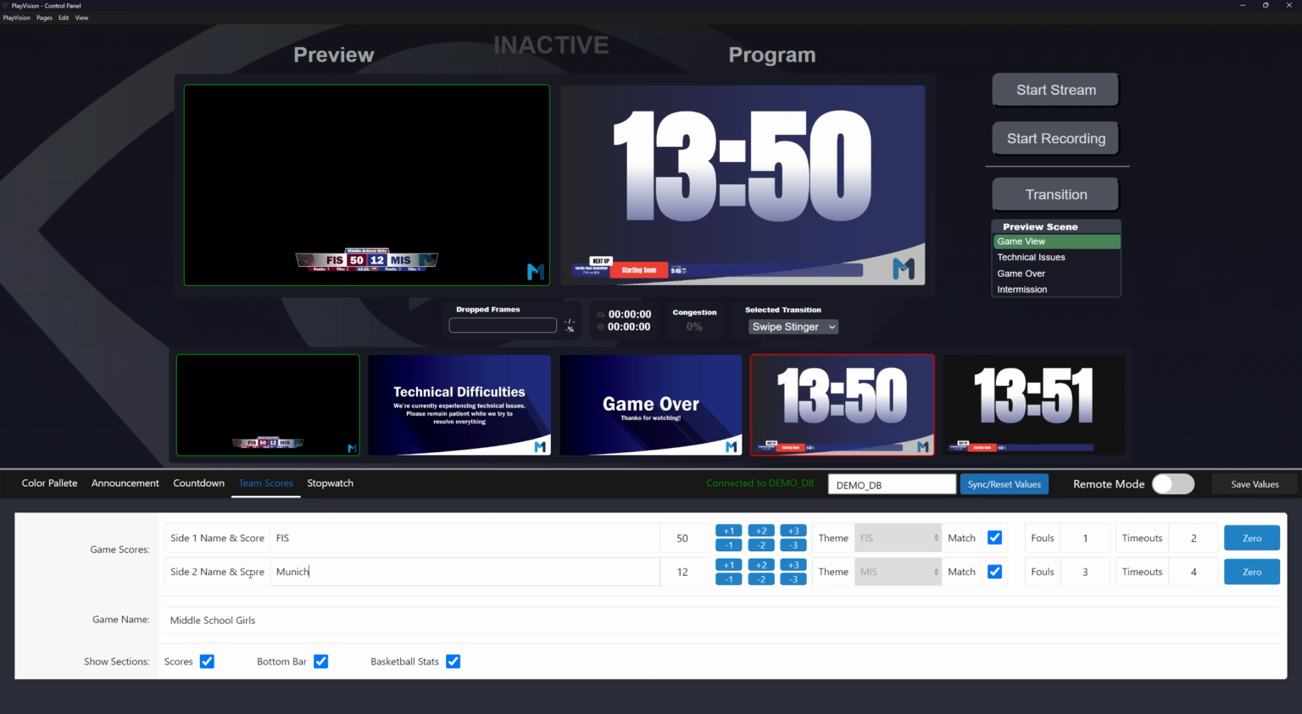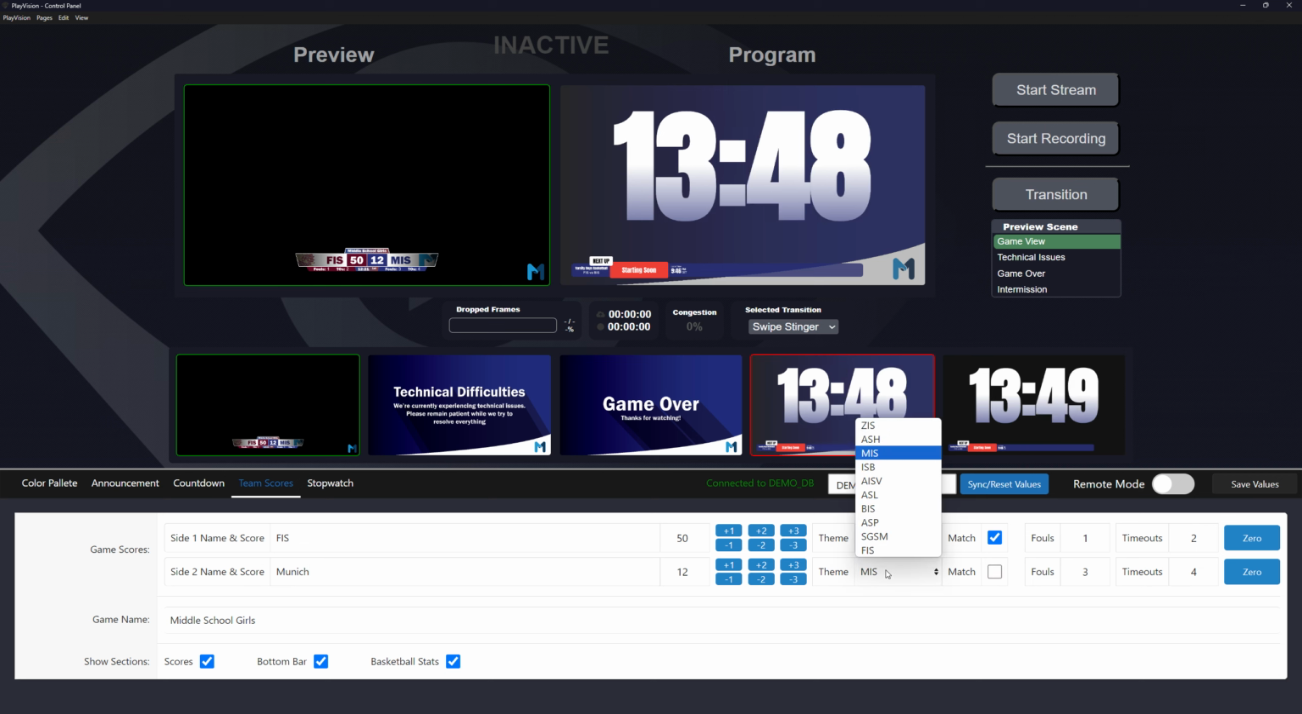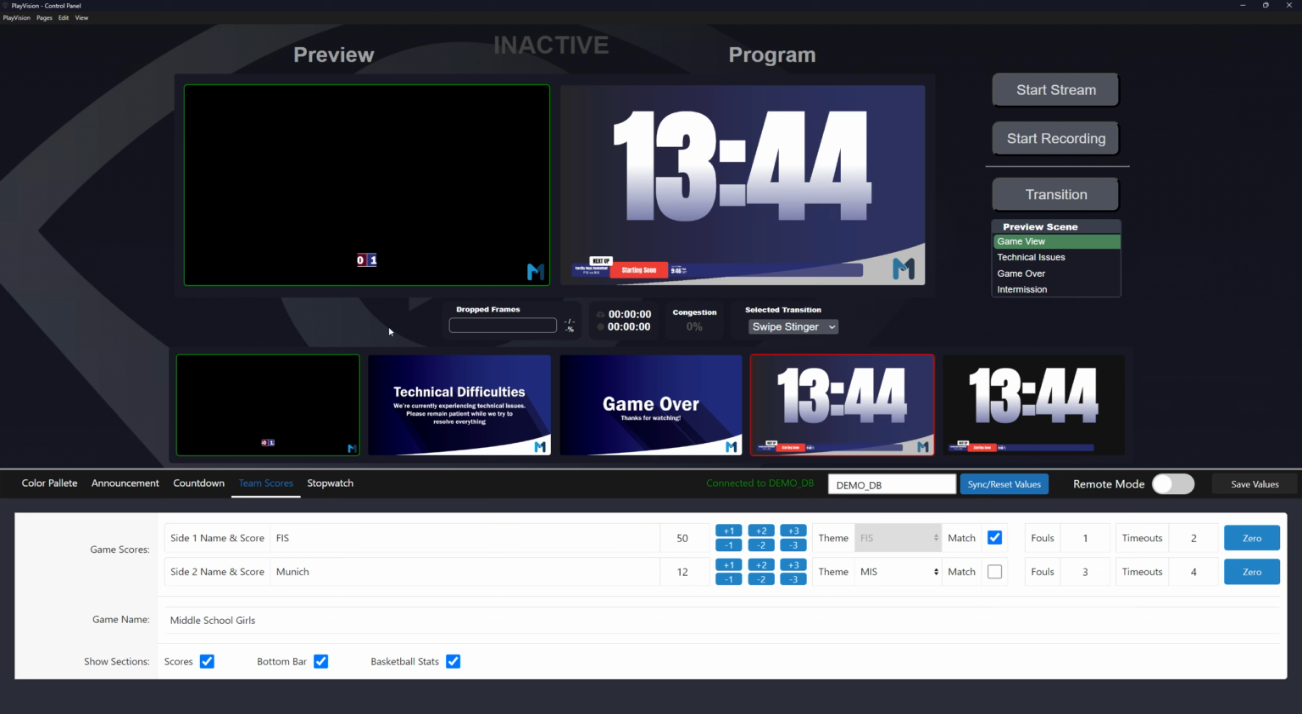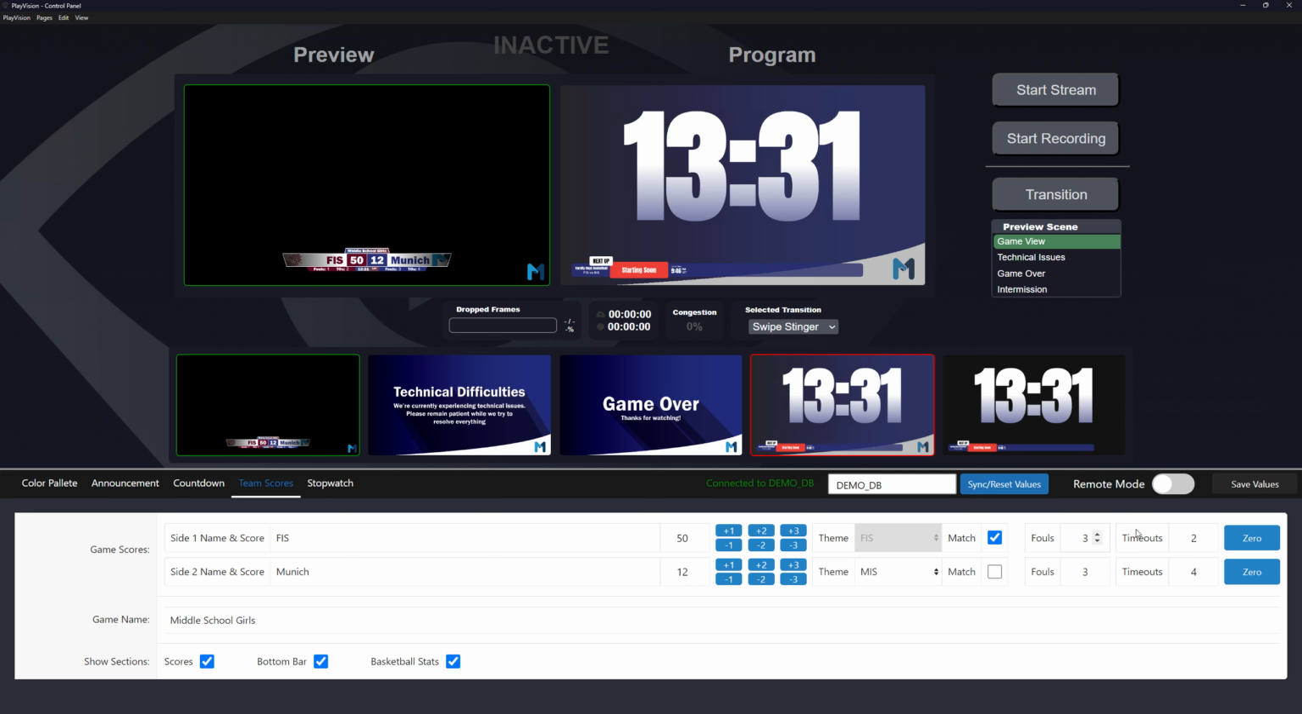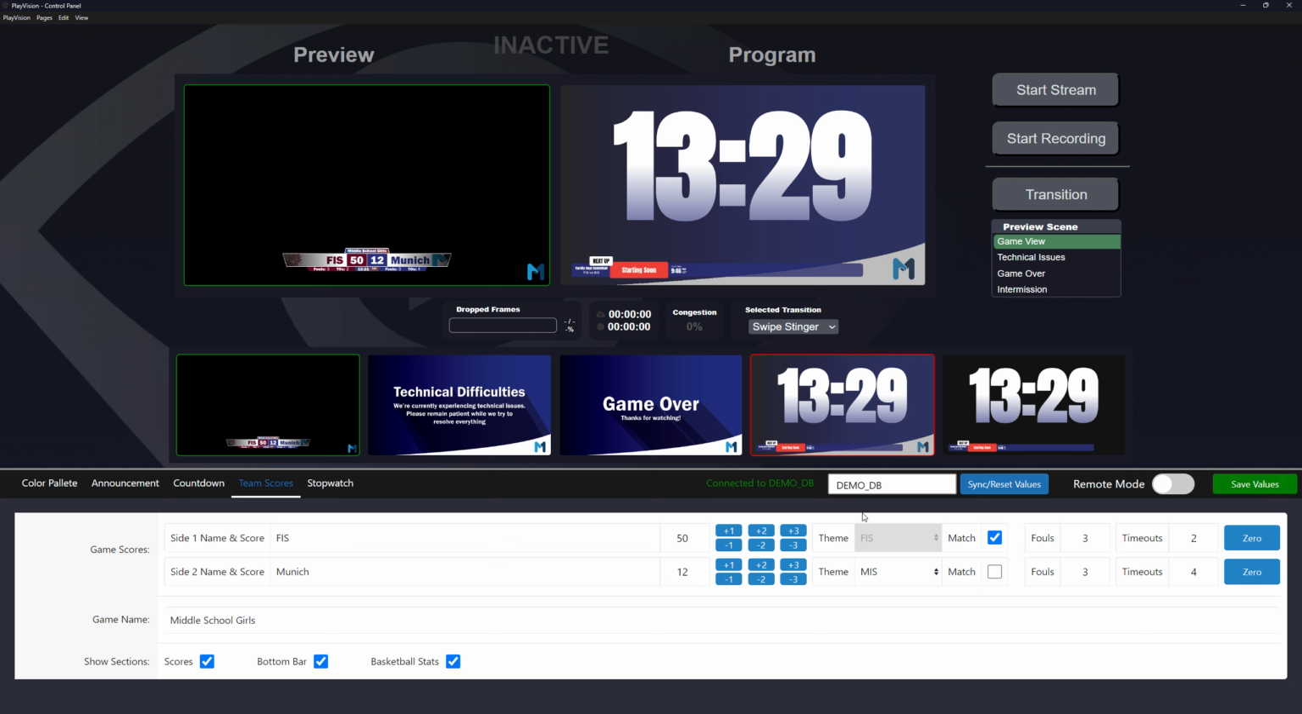For example, I can put in Munich, disable matching, and select MIS manually, and again, save values. And this will update our overlay to be more fitting. Here, we can also increase or decrease our fouls and timeouts, something that's useful for a sport like basketball. Again, just make sure that after every time you do, you click Save, and then our values are automatically saved to the overlay.